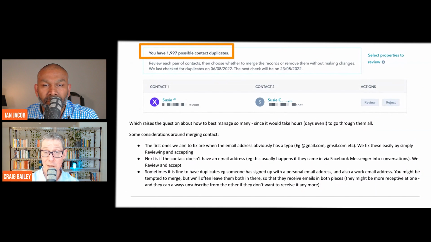And then sometimes they don't have an email address. They came in via Facebook Messenger, for example. That's what happens with us. But they had contacted in, and so HubSpot helpfully manages that and says, oh yeah, these are duplicates. Do you want to combine? Yes, we do. And there's plenty of cases like that, and you can go through.